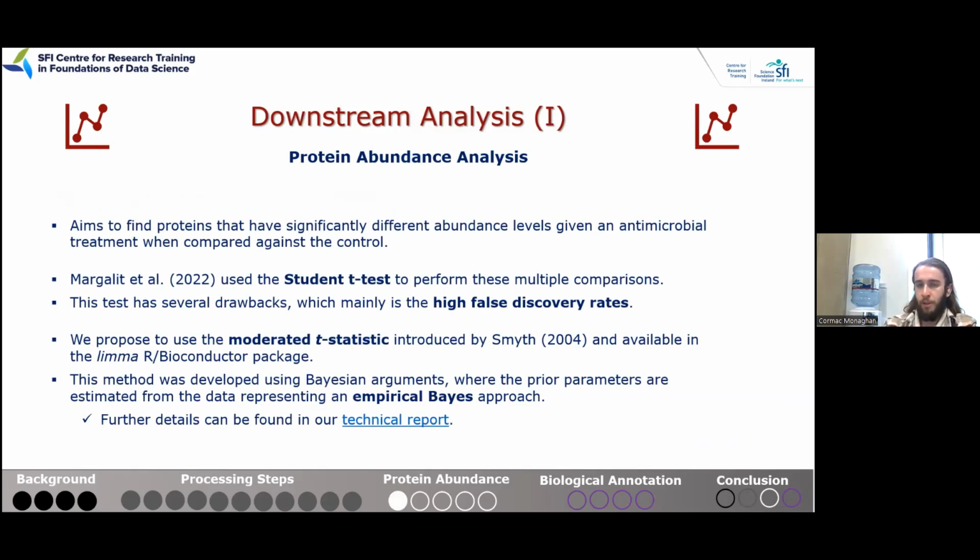So we want to compare each protein in a certain treatment against the same protein in that control. But you might remember that we have 1,071 proteins and we also have 4 samples. So that's over 4,000 multiple comparison tests that need to be performed, which is quite normal in the field. But a common multiple comparison test that is used is a student t-test, which does have several drawbacks, the main one being its high false discovery rates.